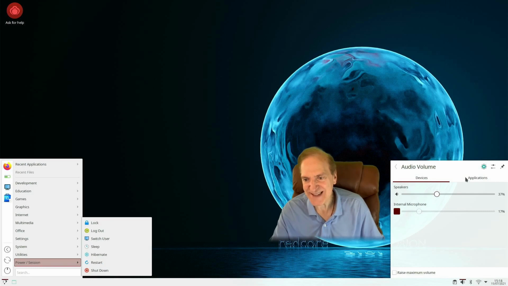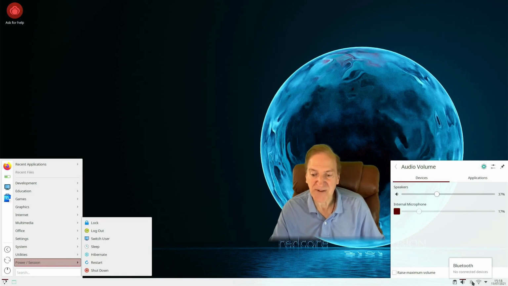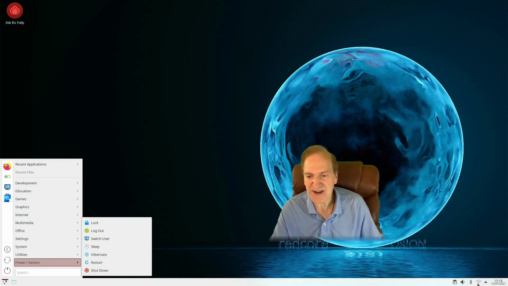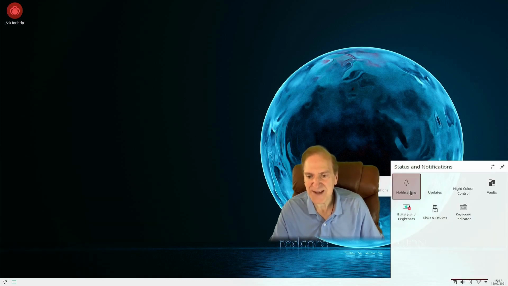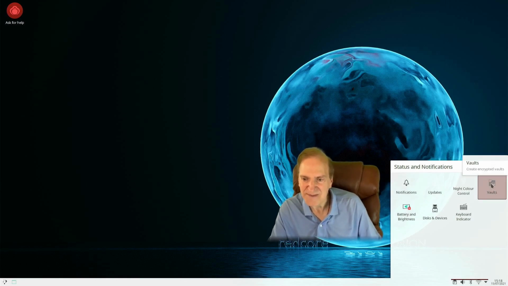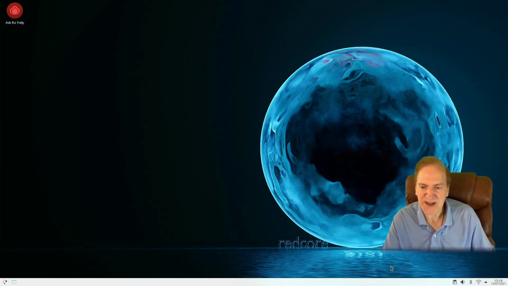And then our microphone settings, and then showing our applications that may be running sound, like if you're running YouTube and Firefox watching this video. And then there's our Bluetooth settings. Don't have that activated at the moment, naturally. Then our network settings here, and then hidden icons. So here we got our notification icons, our updates, night color control, vaults, cool. Battery and brightness, disks and devices, and keyboard indicator. So pretty thorough there. And then of course we got our calendar when we click on our clock, which is pretty classic KDE. So that's pretty nice.